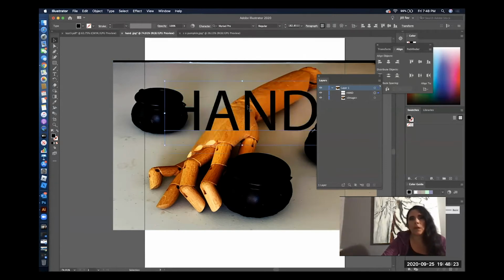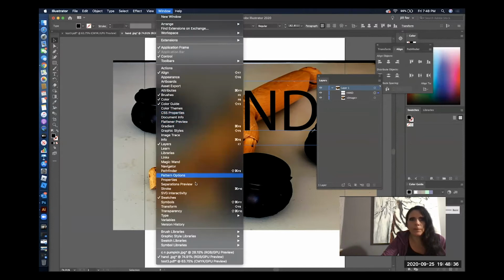Now years ago, you used to have to convert this and rasterize this, different things like that. Now you can actually keep it as the word hand, which is pretty cool because you can spell check it after you clipped it even. It still reads it as text, which is pretty neat. Didn't used to be that way.